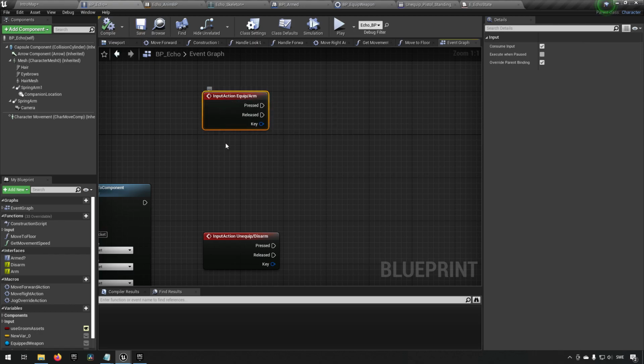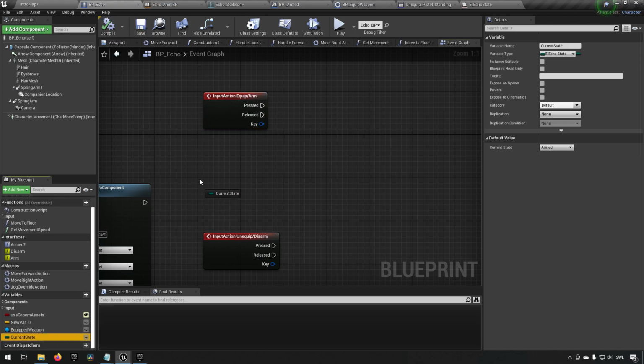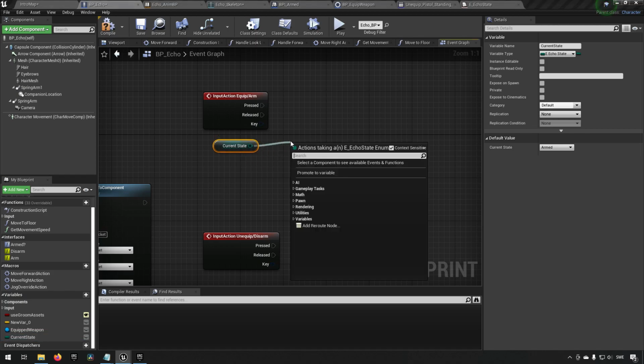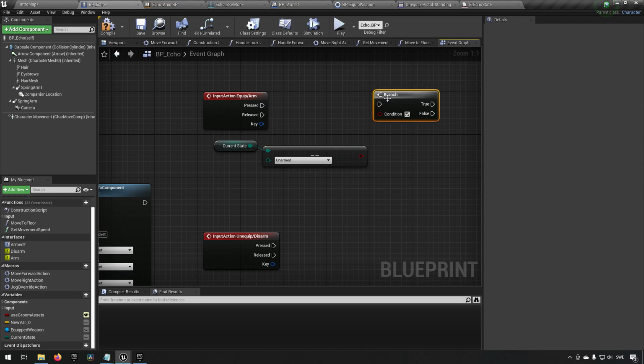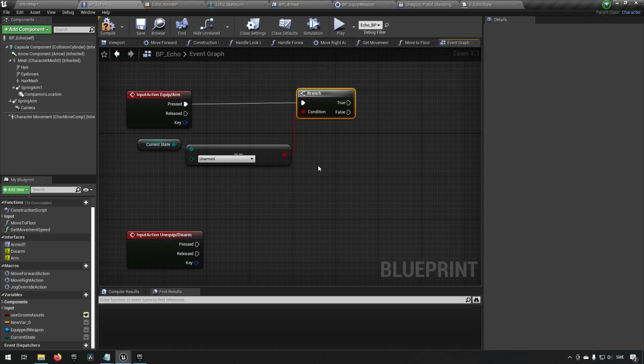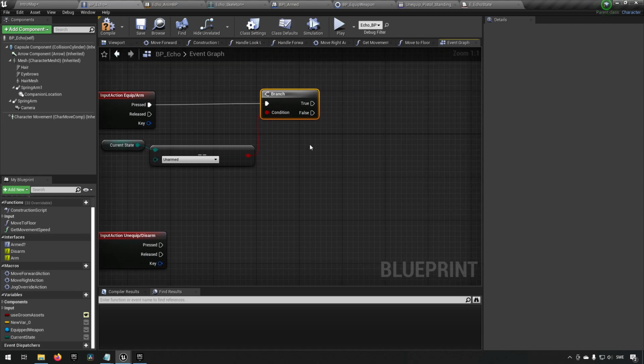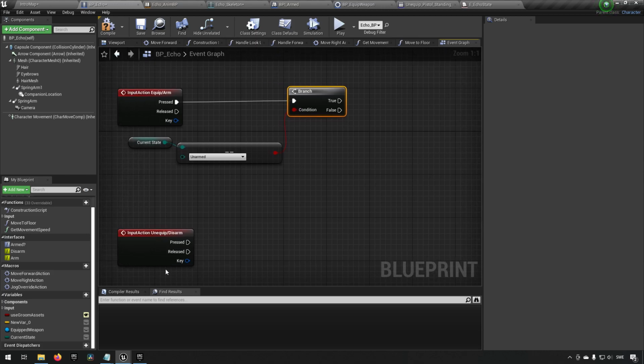And now that we are trying to arm ourselves, we're gonna get this state, we're gonna compare it, and we're gonna say we need to be unarmed to be able to arm. So we'll add a branch. Now that we have established that we are unarmed, we will allow the actual arming.